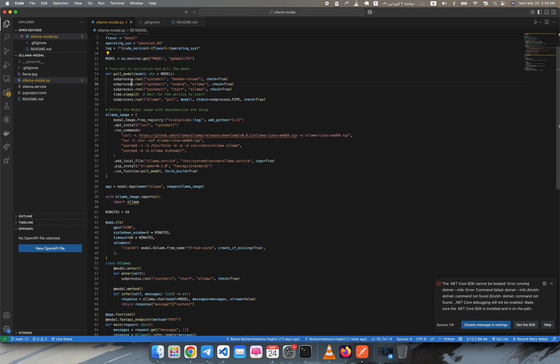And then there is a function which pulls the model from Ollama hub, and then there is something which runs Ollama in the background. This is what you usually do. This part is what you usually do on a Linux machine.